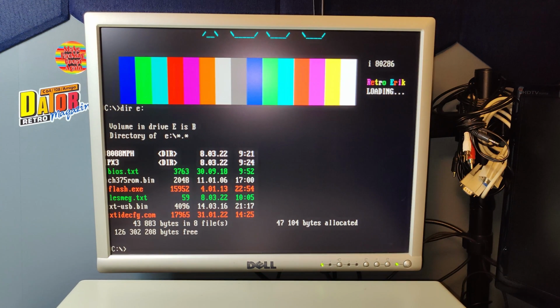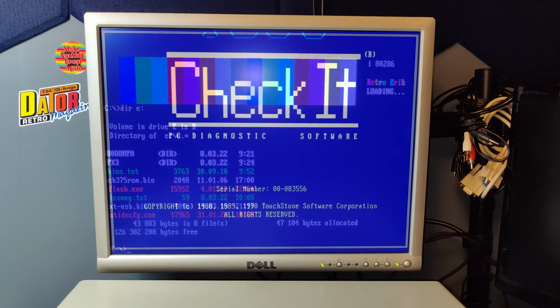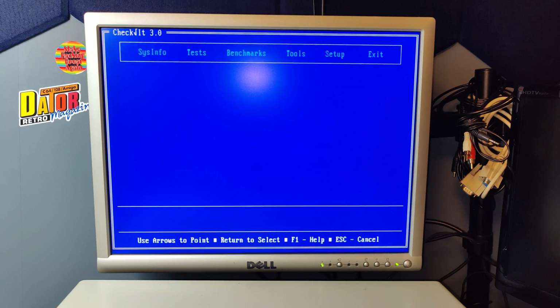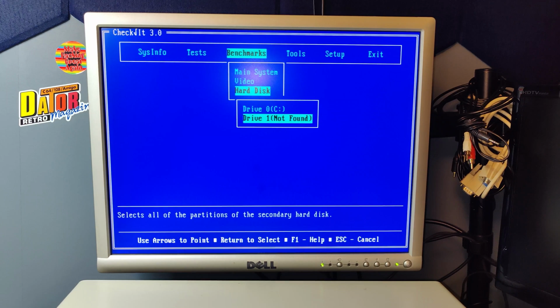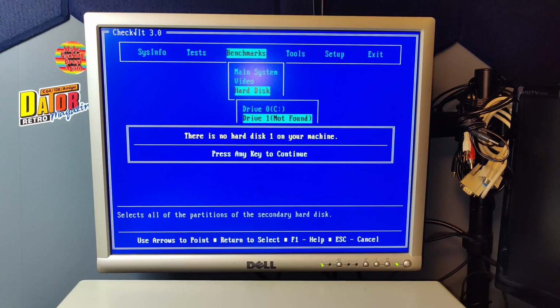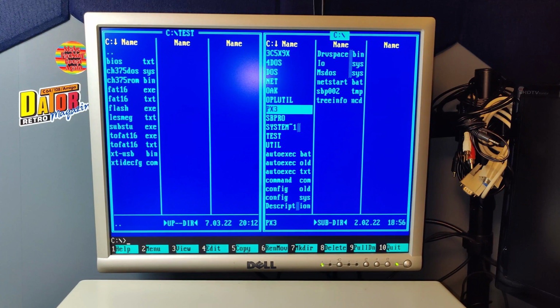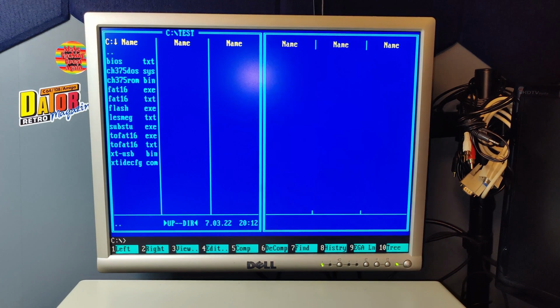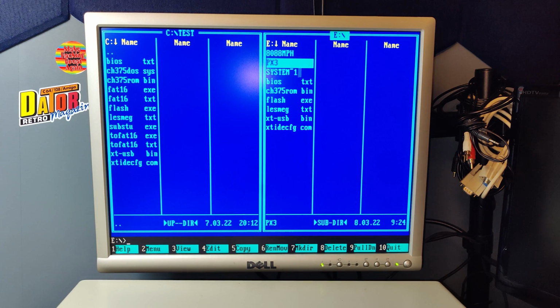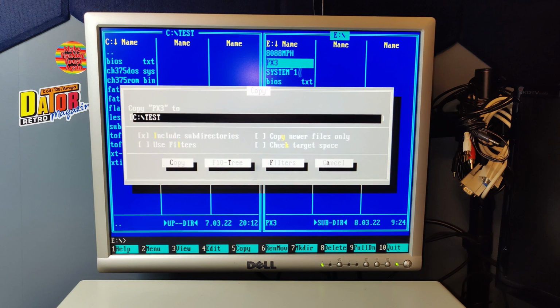I did some speed tests, but let's do one with the camera running. And as we can see, we cannot use CheckIt to run our speed test. So we will do it the other way, just copy some files and measure the time. Okay, let's copy Planet X over from the USB drive to the C drive. And we need to measure the time.